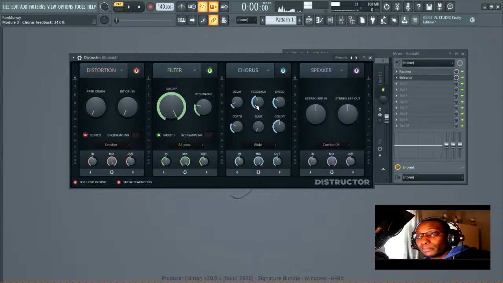Then you have the feedback, which is going to be essentially how strong it is. The depth is how pronounced the effect is. The speed is how fast the delay is moving between copies of the signal. Blur, I honestly forgot. I don't know. It's not something that I have used much. But if I had to say what I think it is, it's probably like it makes it sound more like reverb, like it becomes diffused, because that's what that means when you see it in Harmor. Color is how bright or dark it is.